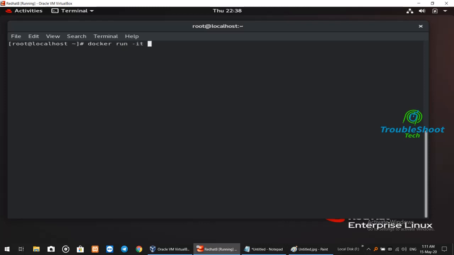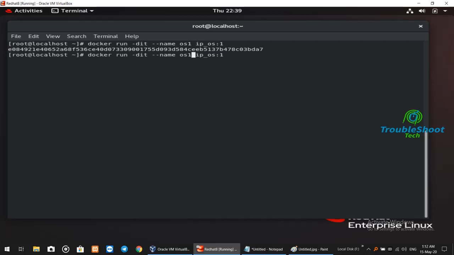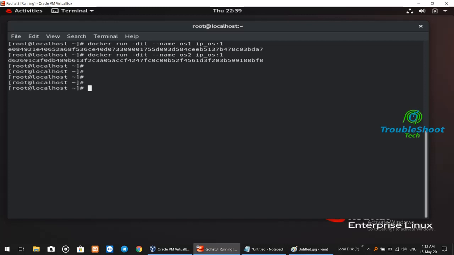Now if I do docker run -dit and use my ipos version 1, and just give it a name as os1. I'm launching this in the background. I'm launching another one as os2, also in the background. Both the containers are launched inside the bridge network, right?